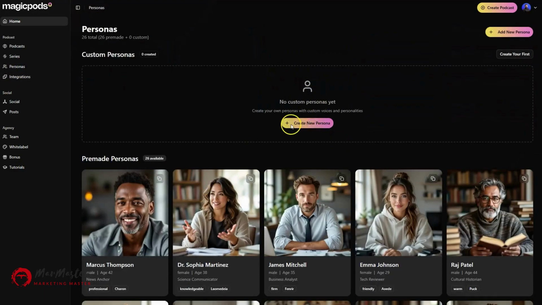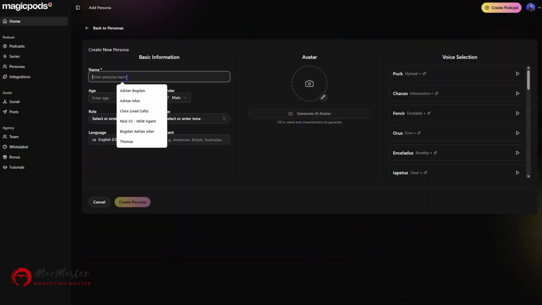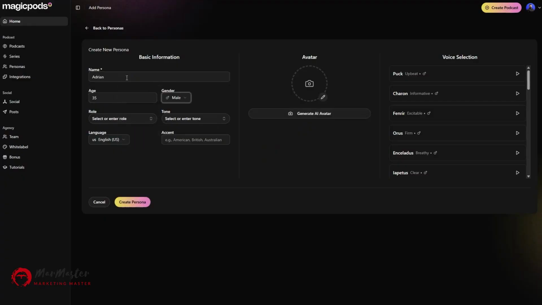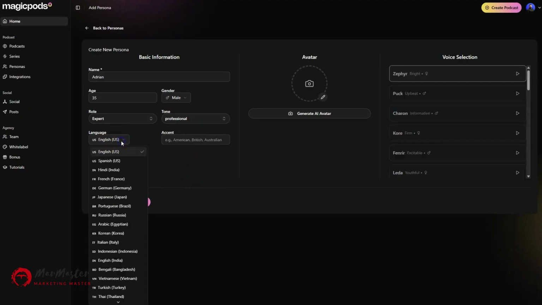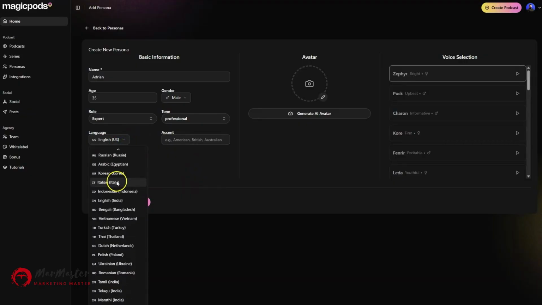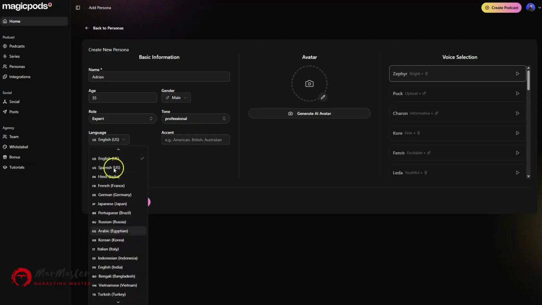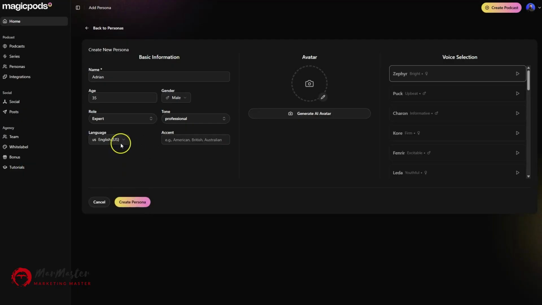So you can create a new persona just by giving a name. Let's say Adrian, I don't know. I'm 35 and I'm male, and I'm going to select my role as an expert and select my tone as professional. For language, we support different types of languages, and all the languages can be found on the page. But for this demo, I'm going to go with a US accent. I'm going to go American accent.